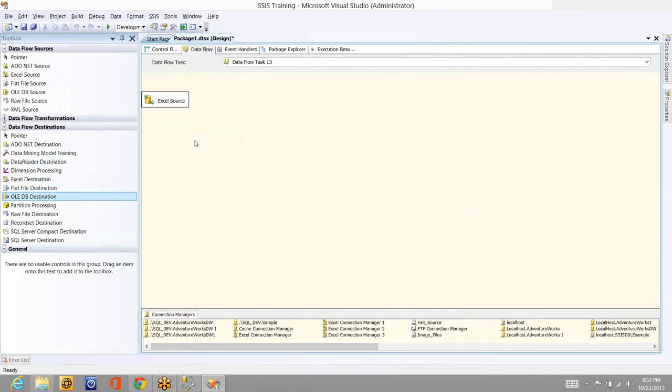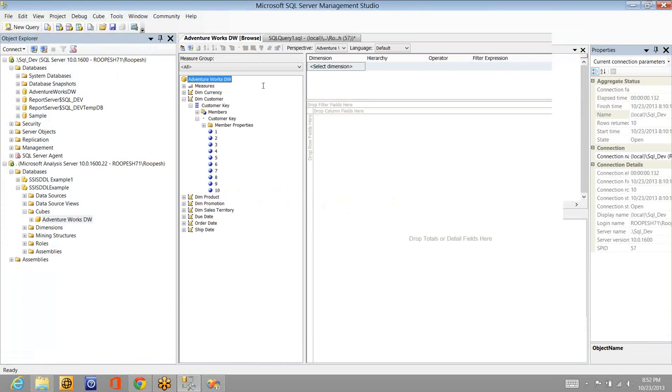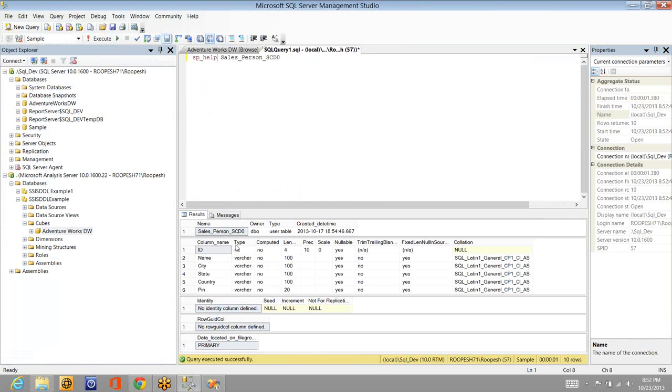Before taking this OLE DB destination, let me delete this. First, I have to find out what data types are available in the destination table. So let me go to the destination table, and by using sp_help, I'll come to know the different data types used. You can see all are varchars, so that is the non-Unicode data type varchar.